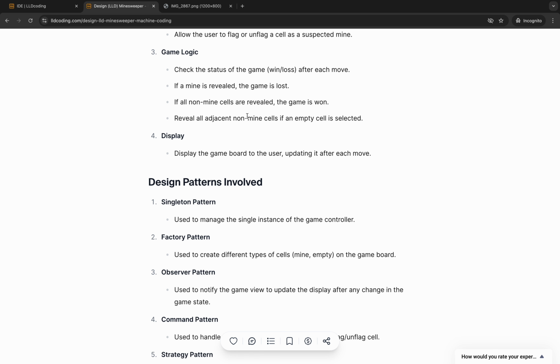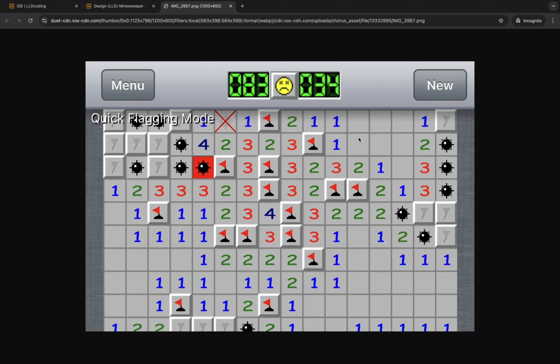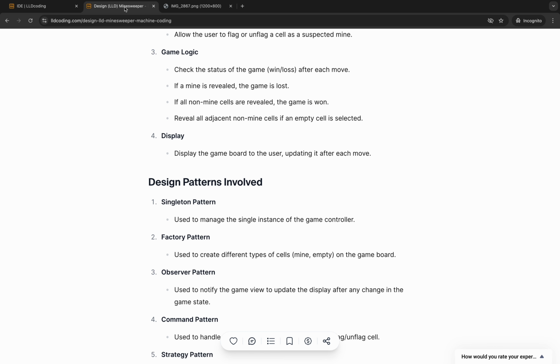If a mine is revealed, then what to do? If non-mine cells are revealed, then what to do? We need to write all those logics, including revealing all the adjacent non-mine cells if an empty cell is selected. That is another extra rule in this game: if you have picked an empty cell, then you will reveal all the non-mine cells around it. To explain, if you select any empty cell, then all the cells surrounding that cell, if they are not mine cells, will all be revealed to you, showing the numbers on those cells.